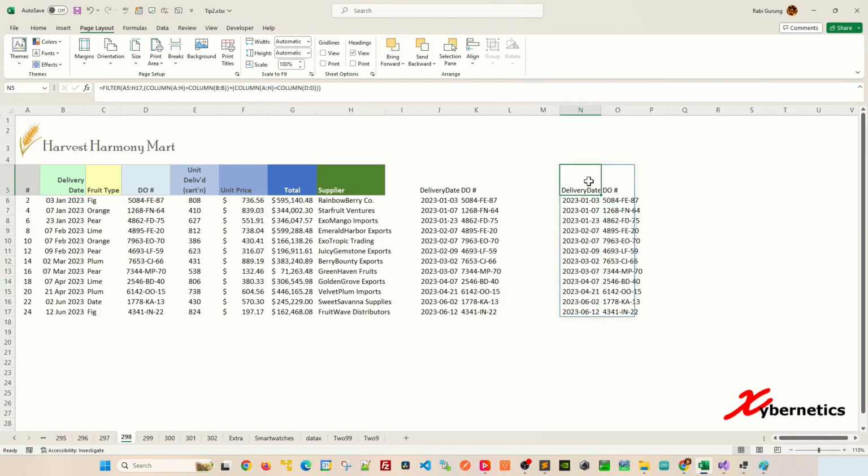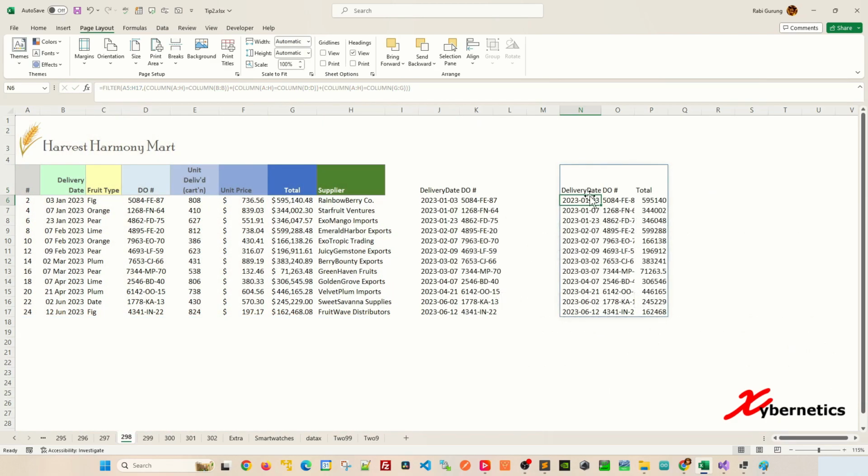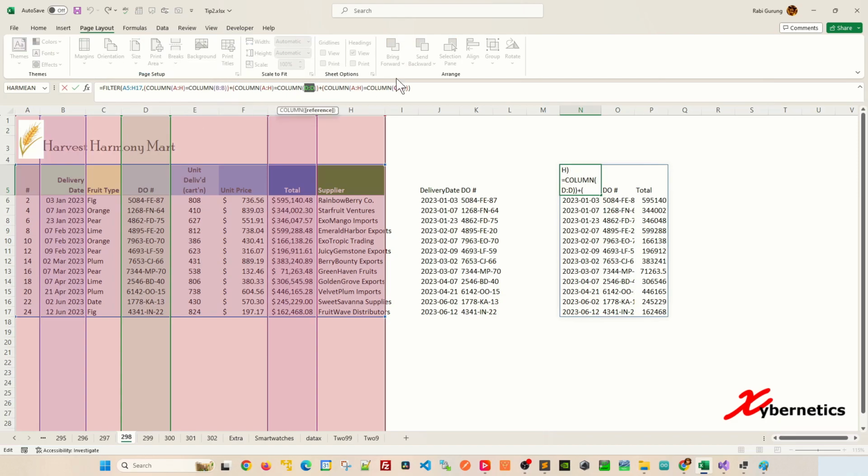And then if you want additional columns, again, you go here and you copy this again if you haven't copied it on your clipboard like this. Control C to copy. Go to the end between the last parenthesis here. Plus again, and then paste it. And let's say this time around, I want to get my column G. So basically, I'm going to say G here, right here. I'm going to just change it. So now this will give me 3 columns, delivery date, DO, and total, because I asked for column B here, column D, and column G.